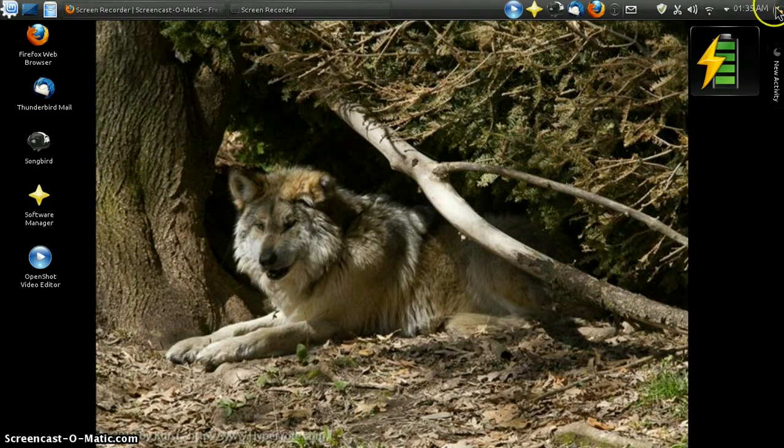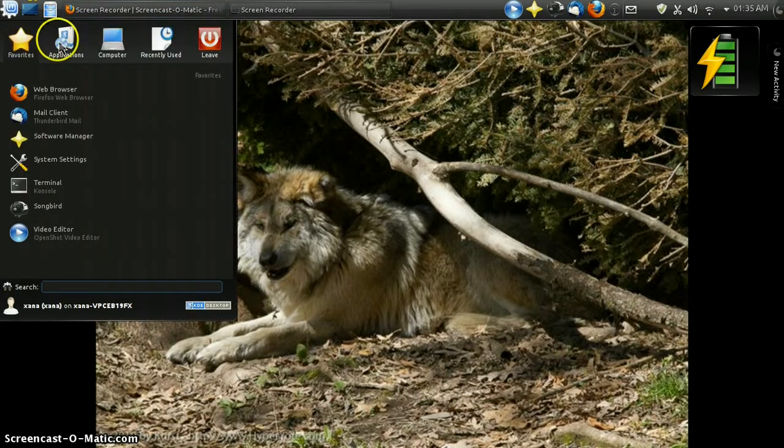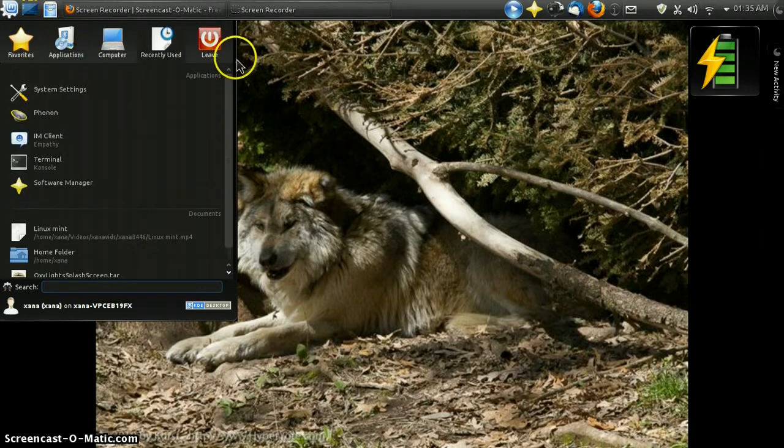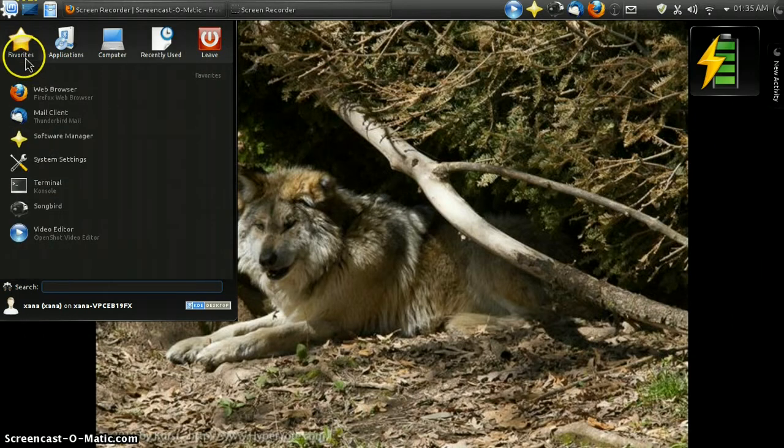Let's see. Next, I'm going to talk about... well, let's get to this, too. Here is what looks like the start menu from Windows. I think these guys copied off from Microsoft. I'm not totally sure. Don't quote me on that.